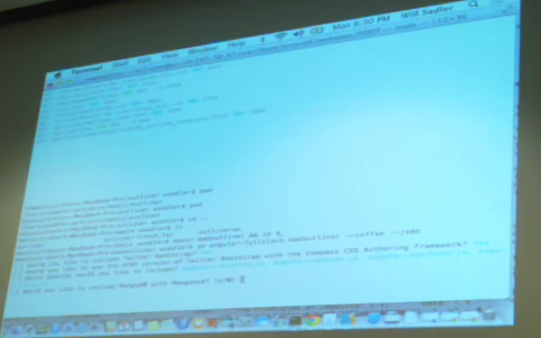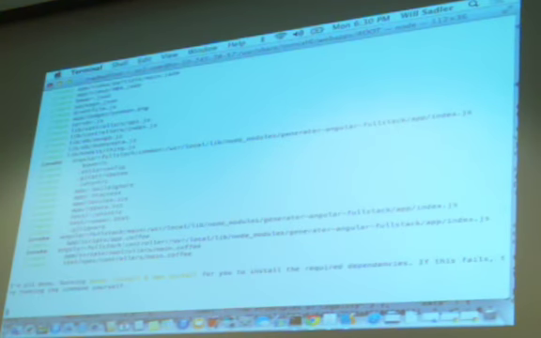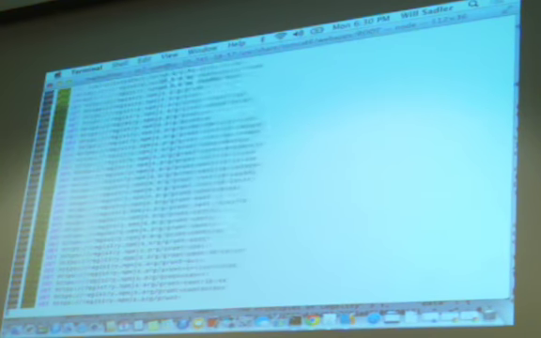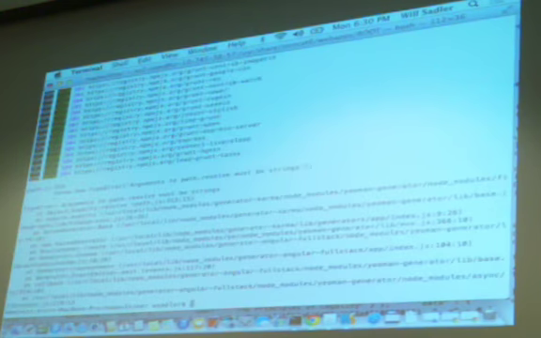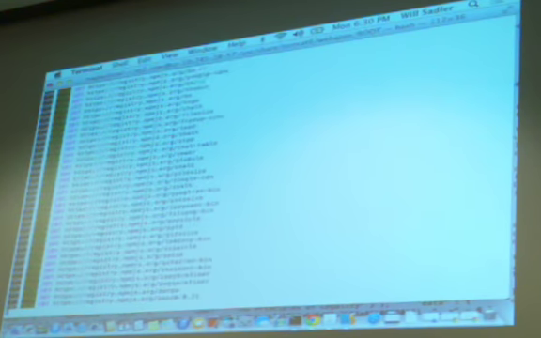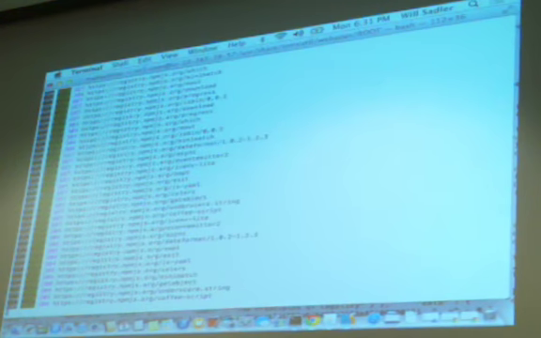Would you like to include MongoDB with Mongoose? Well, sure. I like Mongo. All right. It's going to go do its thing, which is going to take just a minute. And it's going to throw an error on Jade for some reason. You sit here and watch.